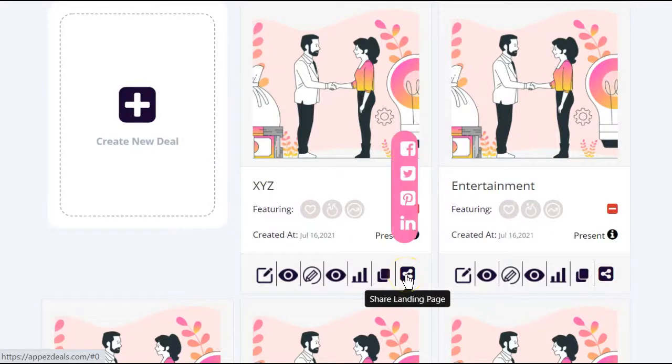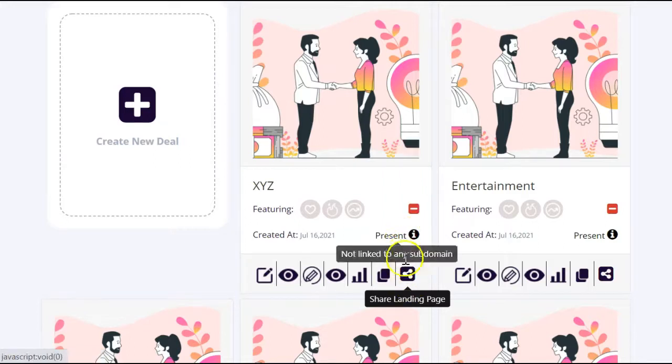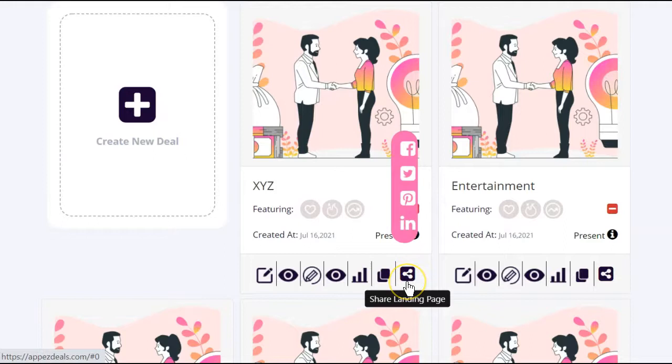Here is where you could socially share. But if you notice, I can't access them. If I click on this, it doesn't do anything. As an affiliate marketer, you have nowhere to send this page right now. You can't send it to your Facebook, your Twitter, your Pinterest, or your LinkedIn.